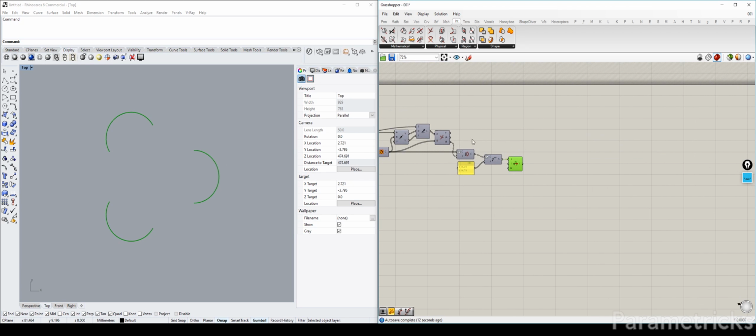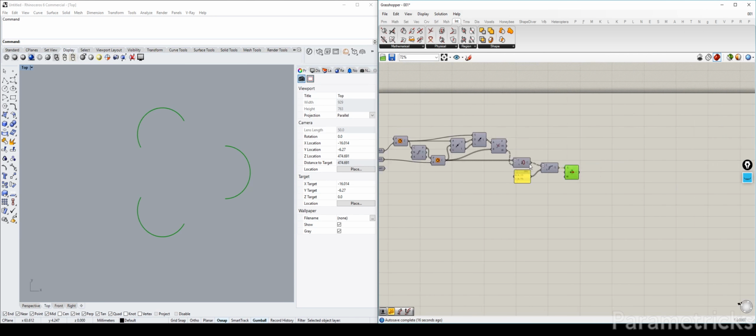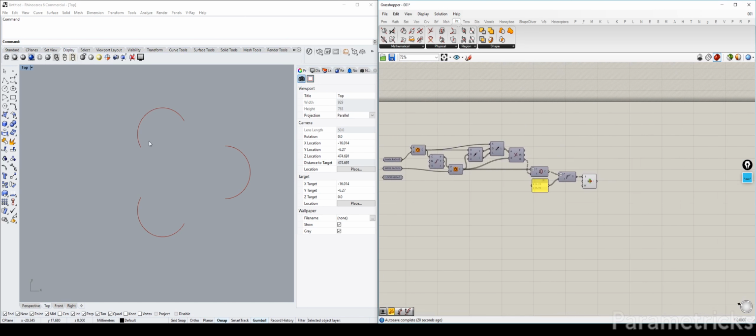So that's one way to get that part of the circle in. And in the next part, what we're going to do is create this intersecting line here. That's the other curve.